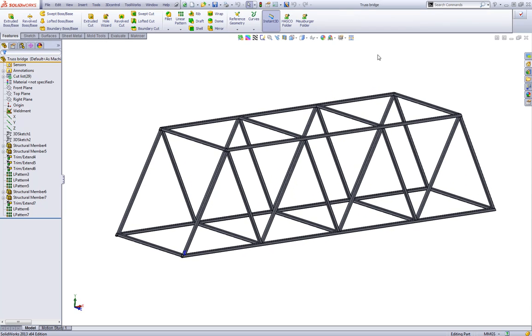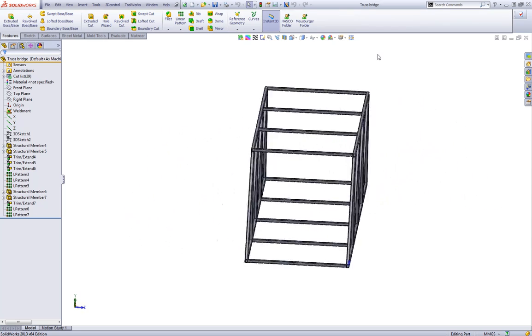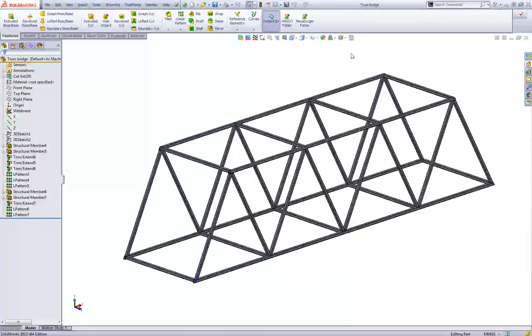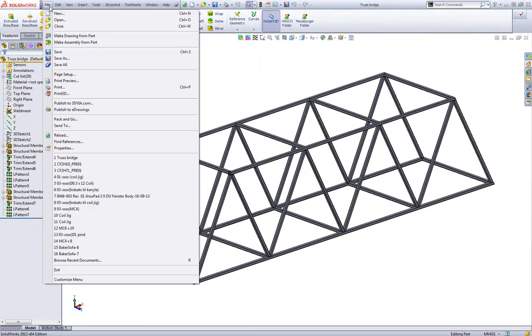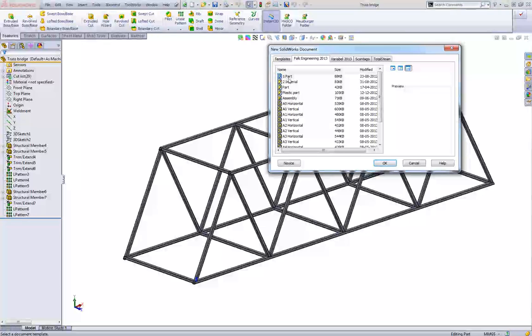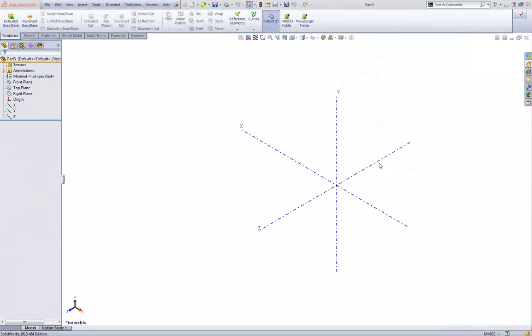Today I will show you how to model a truss bridge like this in SolidWorks using the Weldments tools. Now first go to File, choose New and start a new part. Now to make sure we are using the same units, go down here to the unit system and click on it and make sure you have chosen millimeter, gram and second.